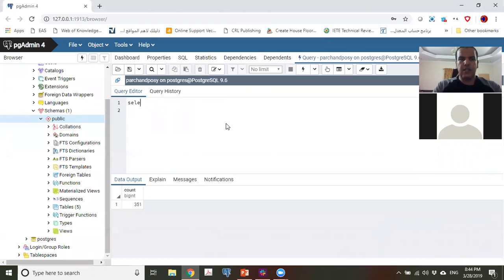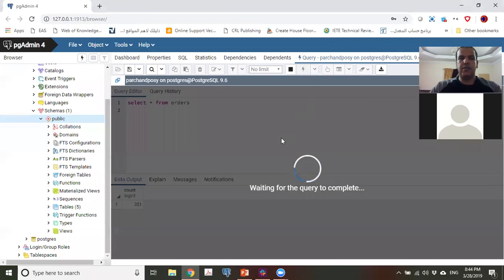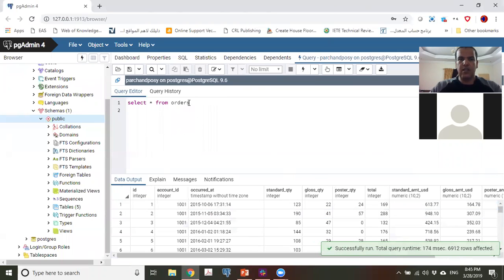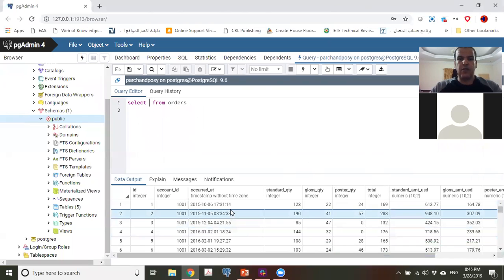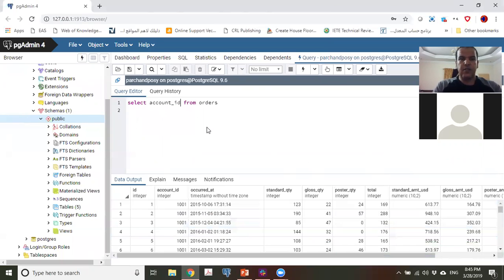We can select star from orders and see what is there. Let us say we want the total amount, the sum of the total amount here. So we can say sum. We have to make it meaningful, so we can say account ID here. We select account ID and sum. This is not going to work. You have to use group by, so we postpone it for the next slide.